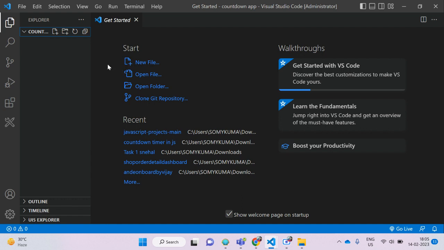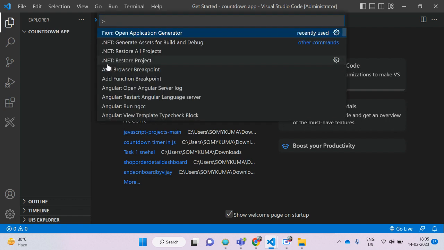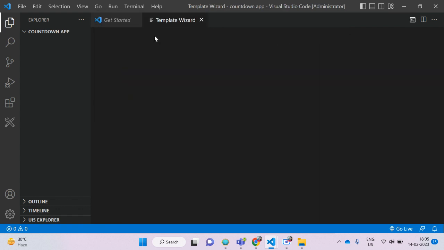First, press Control Shift and P from your keyboard. I again repeat, press Control, Shift and P together. When you press Control plus Shift plus P, these three buttons on your keyboard, then this option will come, Open Application Generator. Click on here.